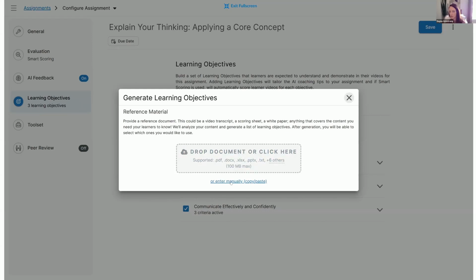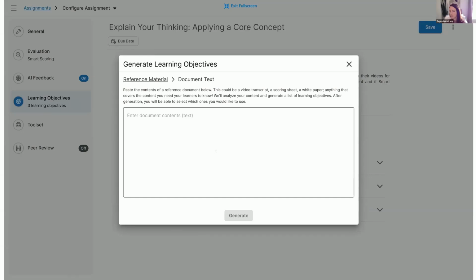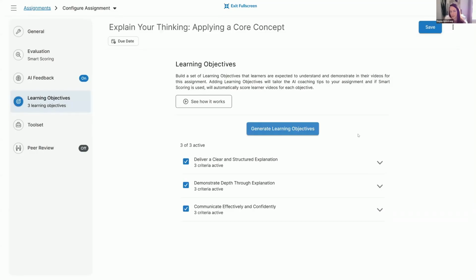You can also just hit enter manually and type in details here as well, which a lot of folks just type in the learning objectives that they would like to see. And when you hit generate, our system will automatically create those for you. I've already done that just for speed purposes here.